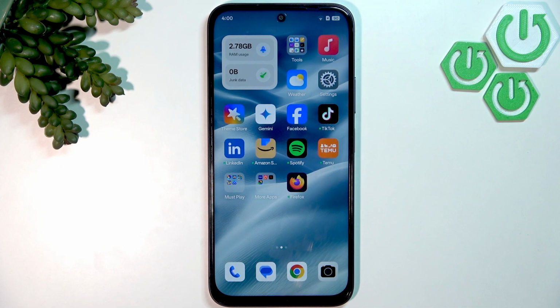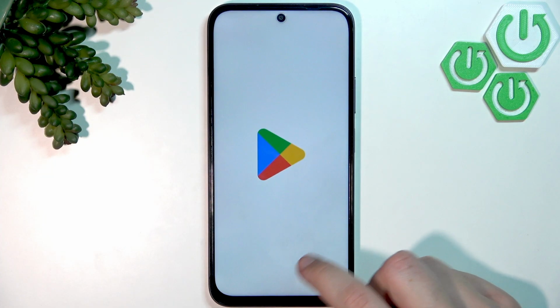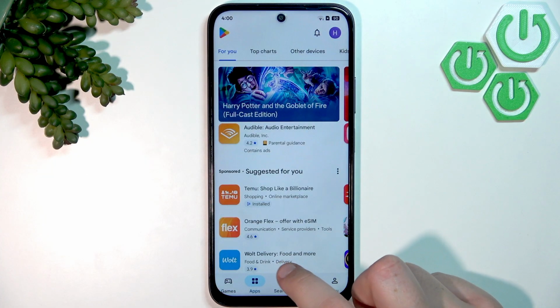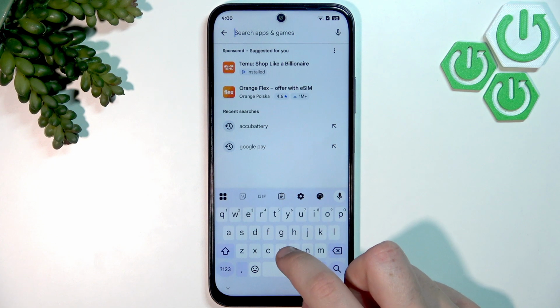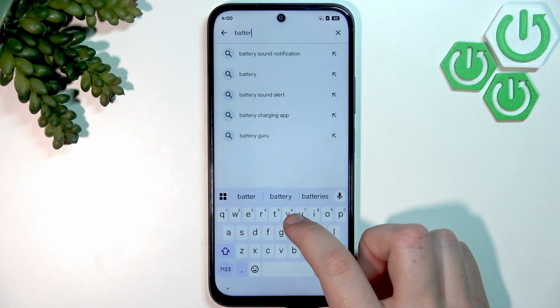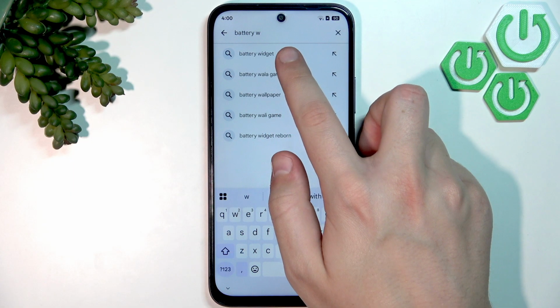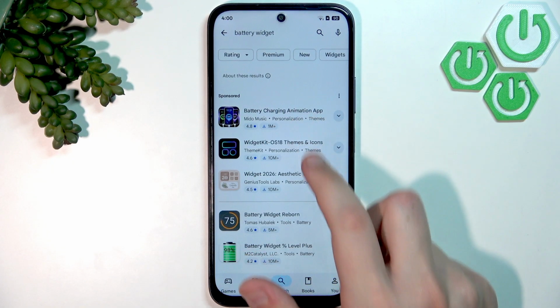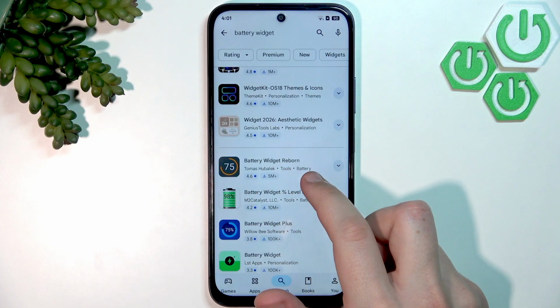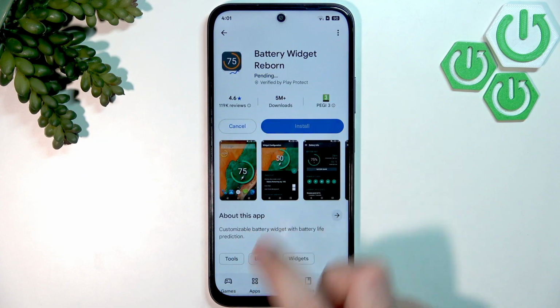But if it's still not working for you, then what you guys want to do is use a battery widget. So I am using the battery widget Reborn by Thomas Subalik, and so far it's very good. So we're gonna go to the Play Store, we're gonna install it by going into the search. Now search for the battery, and then battery widget. And we're not gonna use the sponsored apps, we're gonna use the battery widget Reborn. So this is the Thomas Subalik. Let's click install.